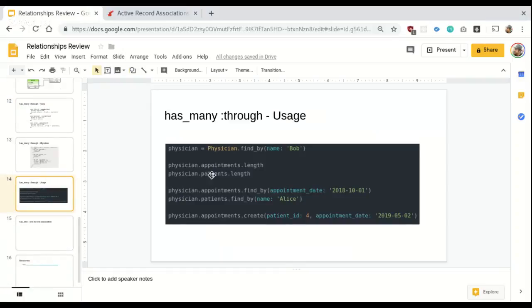right here. So physician.patients.length. So physician.patients just loads all the patients for that physician, right? And then we can do physician.appointments.find_by. That's only going to search the appointments that are associated with that physician. And also we can do physician.patients.find_by. That's only going to search for the patients that are associated with that physician.